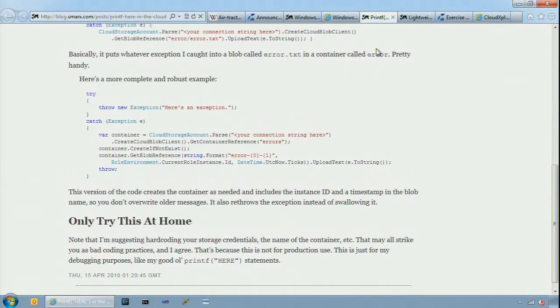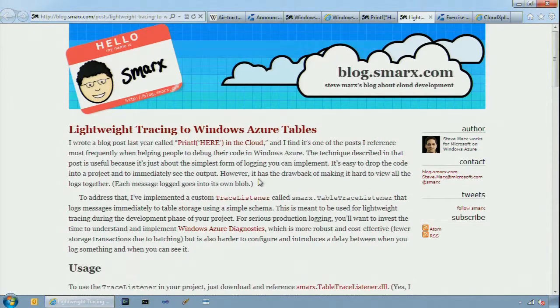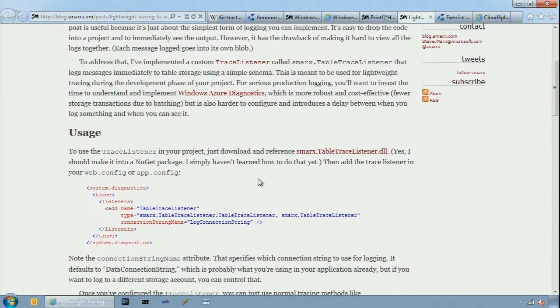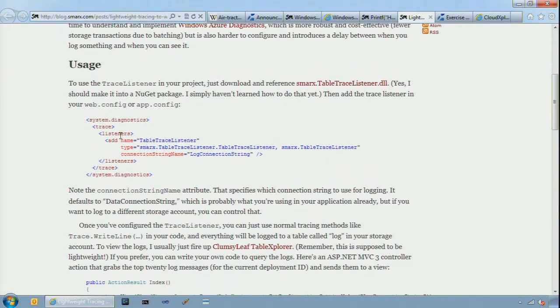So what I thought was it would be nice to show how to do a similar sort of thing, but with table storage, so that you can actually just query them all at once and see that. I have a blog post here, but we can pull up the code and show it. I wrote a little trace listener that goes straight to table storage. You just turn it on in your web config or app config, and everything goes into table storage.